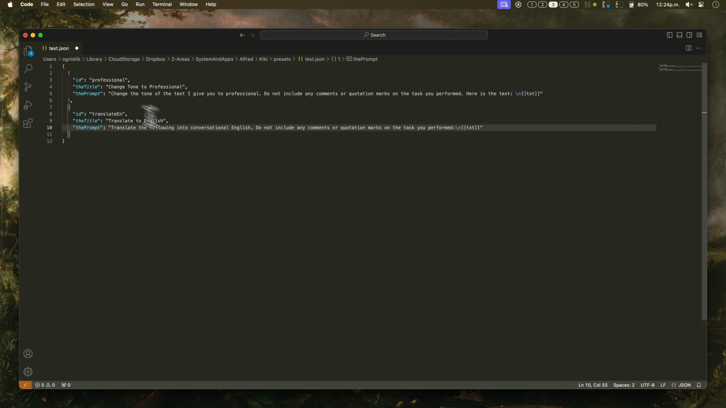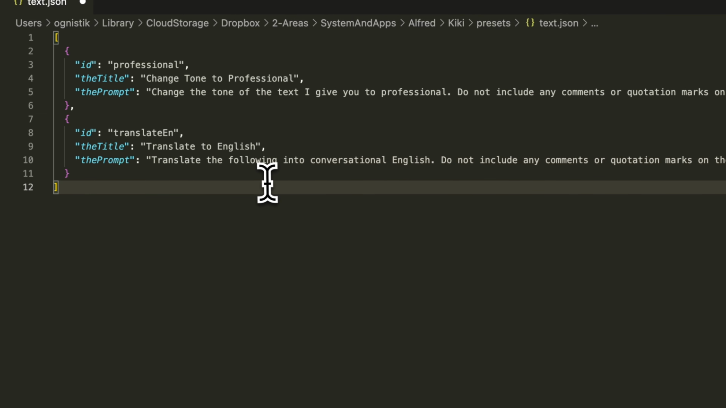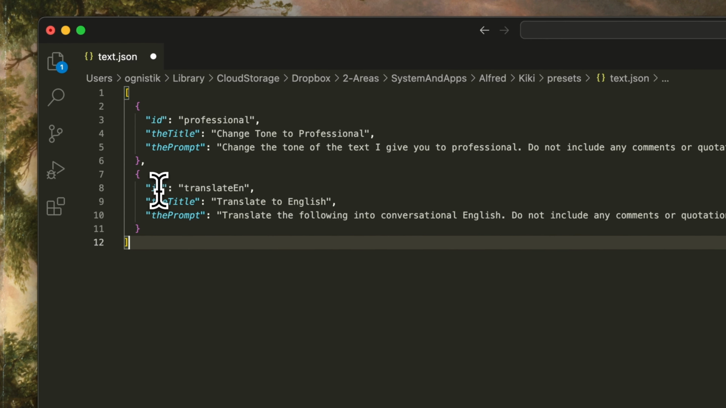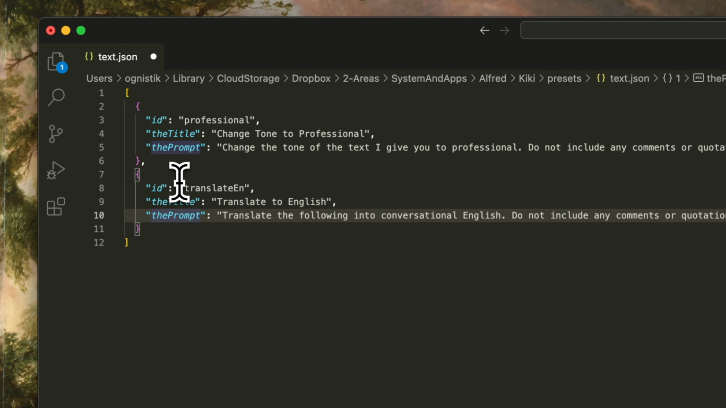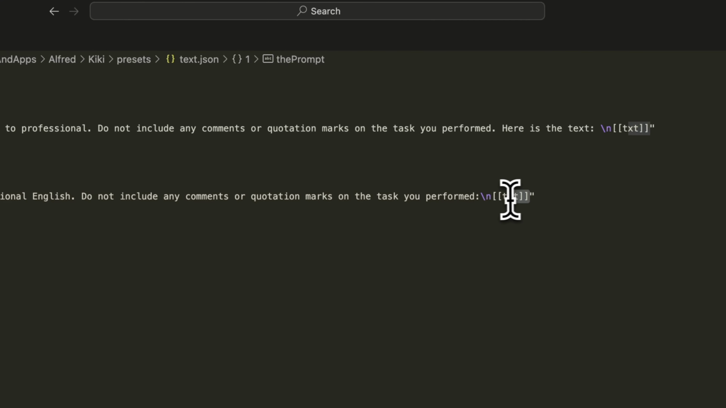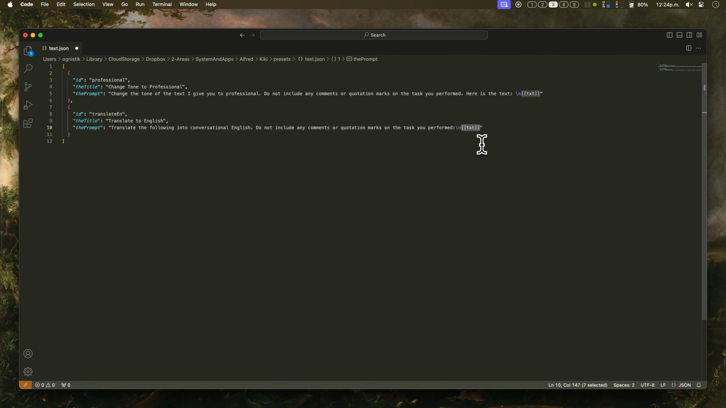In general, the JSON format is very forgiving when it comes to inserting characters, but you should just try to avoid inserting double quotes. If you do so, you have to escape them in this way. But for normal typing, you shouldn't have any problems. You have to know two things. First, that you are required to have an ID, title, and a prompt for each of your presets. And second is that this TXT within square brackets will be replaced by the user's input or the selected text that you send to your preset.